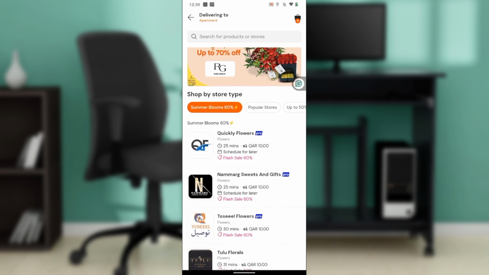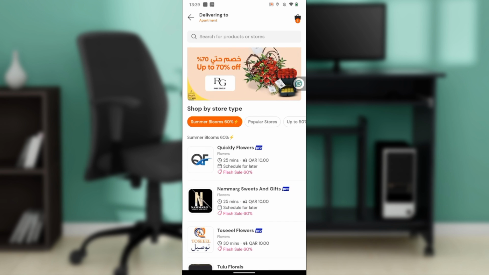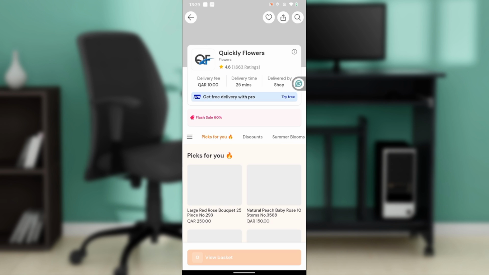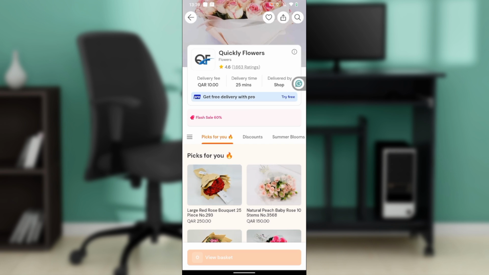And this is quickly flowers. So these are like shop by store. So these are all the stores that provide flowers. So let's go with quickly flowers and see what they have.